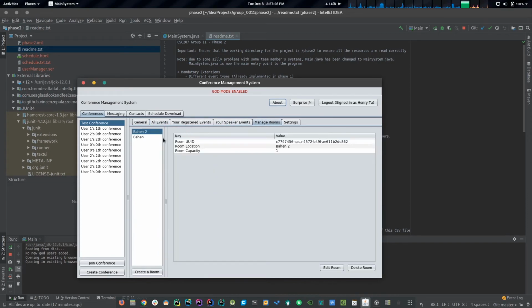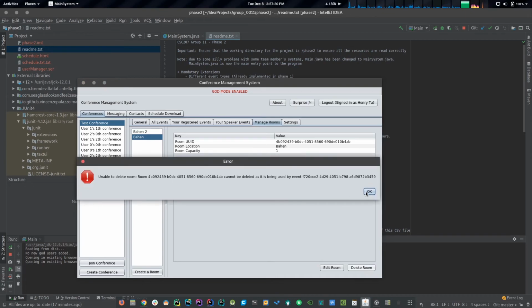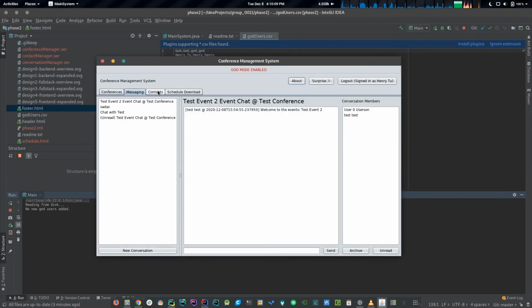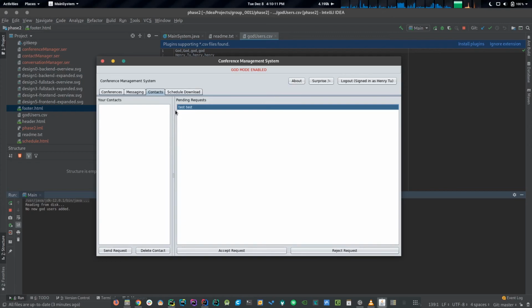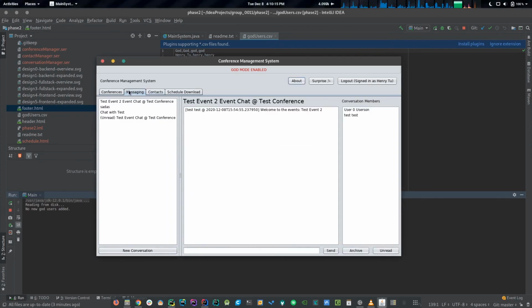There's another safeguard here, where if you try to delete a room that's already being used, it will not let you because there must be a room for every event. We can also take a look at the group chat features. As a God user, I can accept this pending request that I sent to myself earlier, but I can also turn it down, and I can force the user to talk to me.